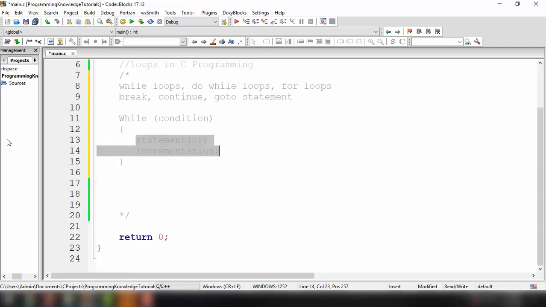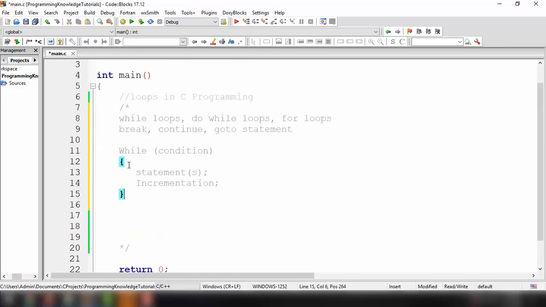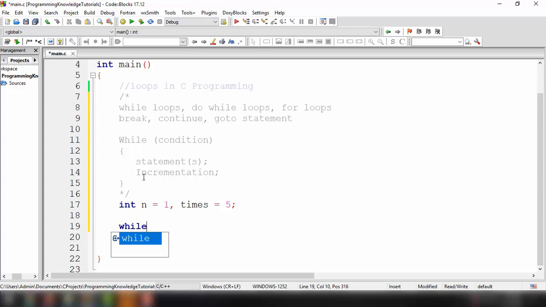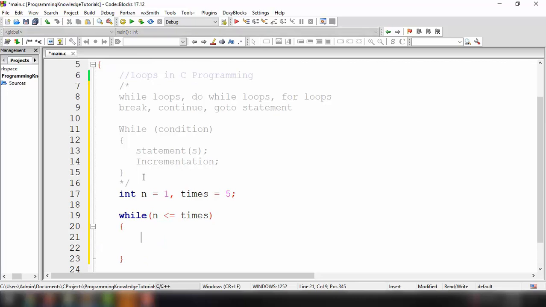Now we can have a very simple application for this. For example, we will try to implement this. We can declare a variable, so int n equals 1, and times equals 5, and then of course we can declare the while loop for our program like this, with open and close parentheses, and then we can say n is less than or equal to times. We have to add the curly braces for that. Inside these curly braces are the statements that will be executed if this particular condition is true.